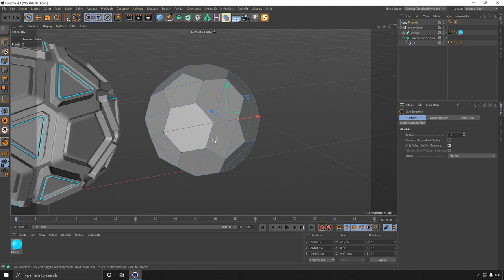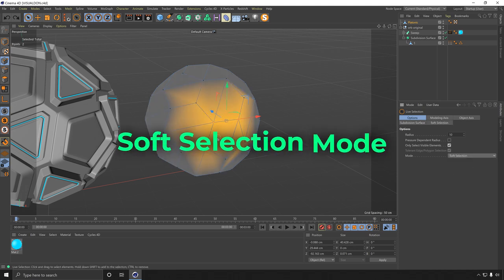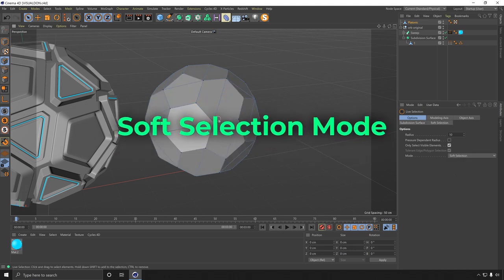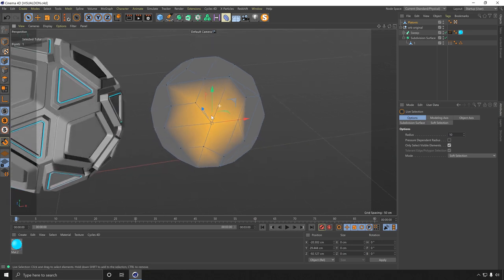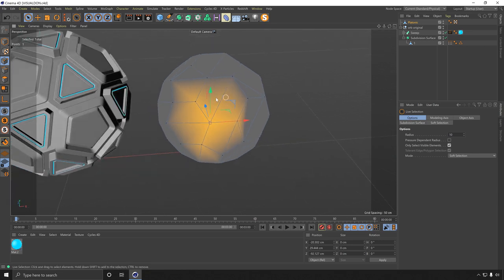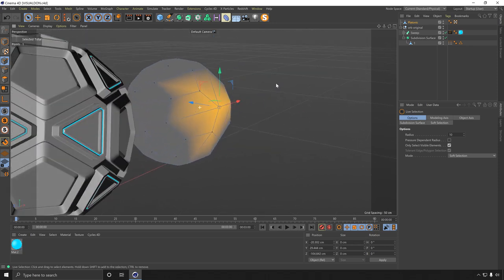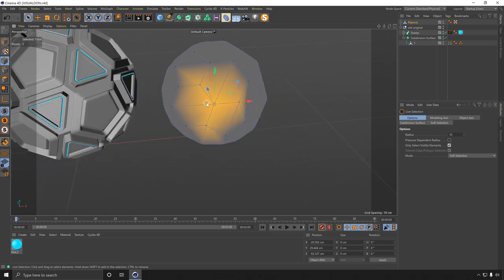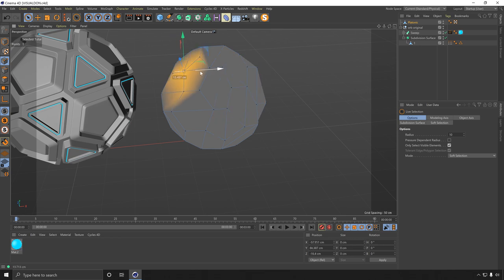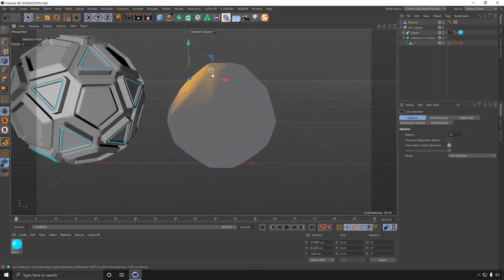This is the normal selection mode, but you could change this to something like soft selection. And now you see when I select one of the points, there is a sort of radius of influence to the rest of the points around this one. And when I move it back, you see depending on the radius, the points will move more or less. So this soft selection can be used to sort of reshape areas of your geometry in general.